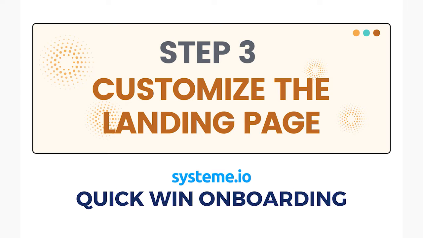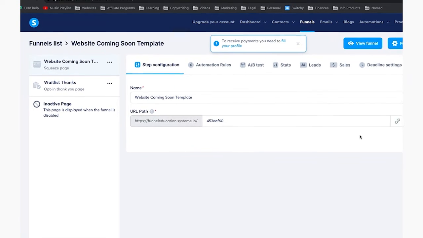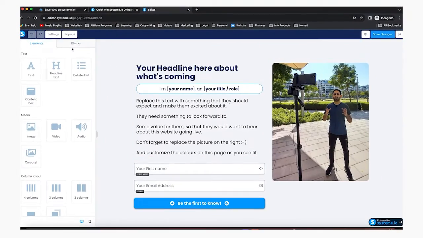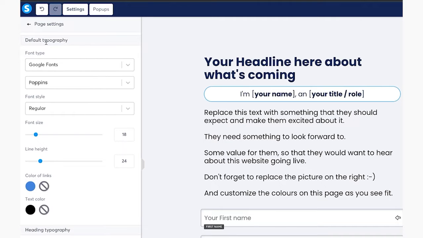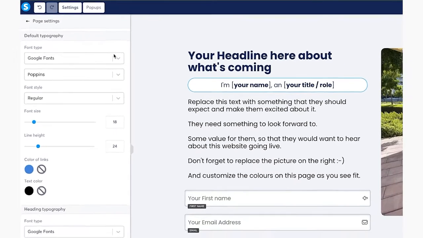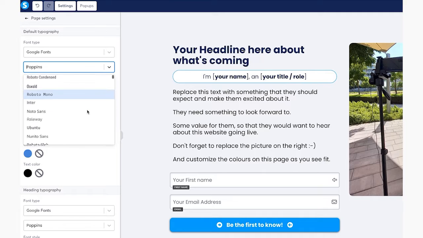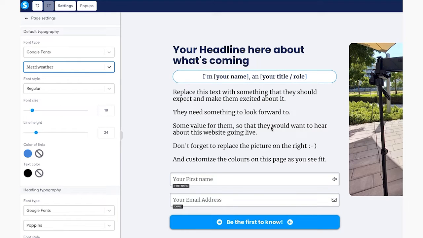Step 3 is about customizing your landing page. To do that, you go to the website coming soon, and then you click right here on the right to edit page. Now, the first step is to click on settings on the top left, and you want to change the default typography, which is the text that is going to appear here and here and here and here. So I'm going to change it. Instead of Poppins, I'm going to choose a different one, which is going to be, for the sake of demonstration, Merriweather. And now this will automatically change all the text.